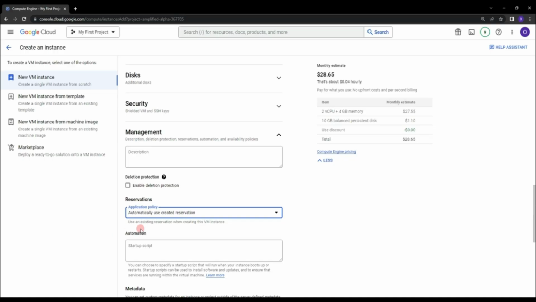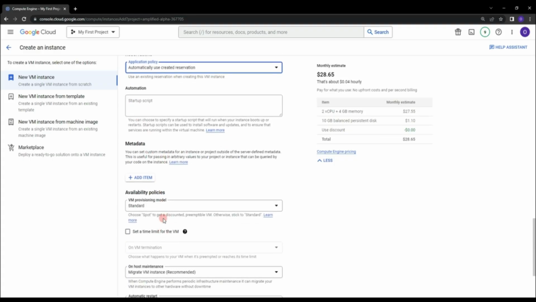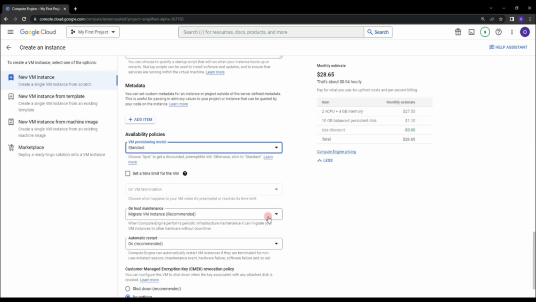You can also use an existing reservation when creating this VM instance. So you can also see the availability policy here. You can see the VM provisioning model is standard. You can also choose spot, which is ideal for fault tolerant workloads. When you go to the availability policy, you can see the two things which I have mentioned already: on host maintenance and automatic restart.